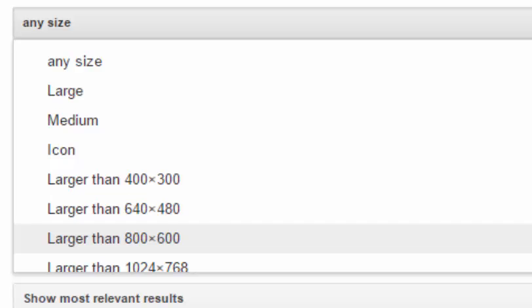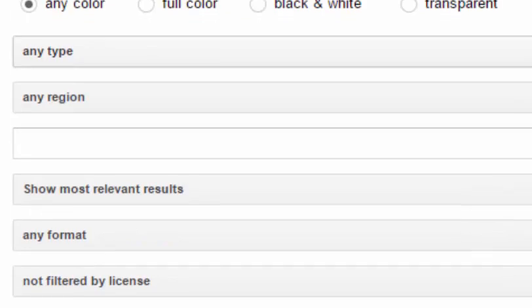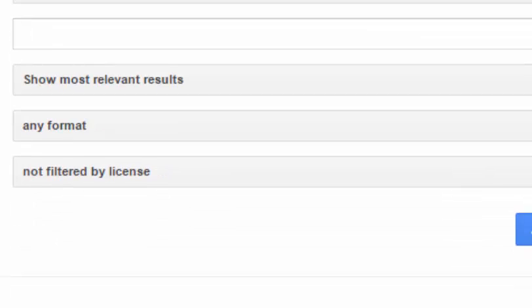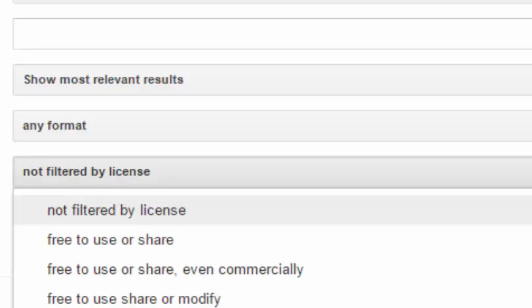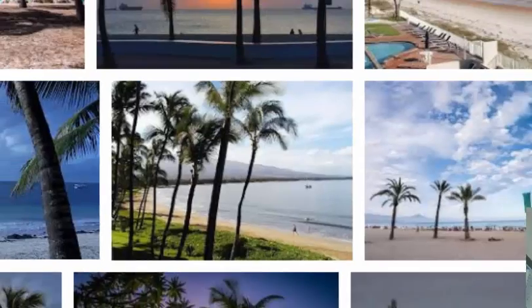315. So you want 800 by 600. That is crucial. Now here's another important thing. You want these pictures free to share even commercially. Again, free to share even commercially. And then you're going to do the advanced search.